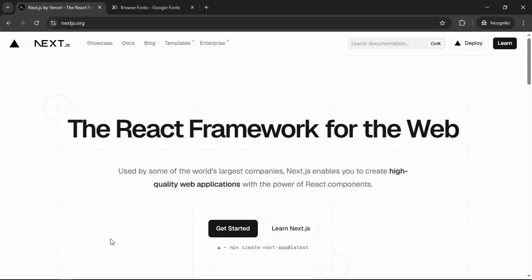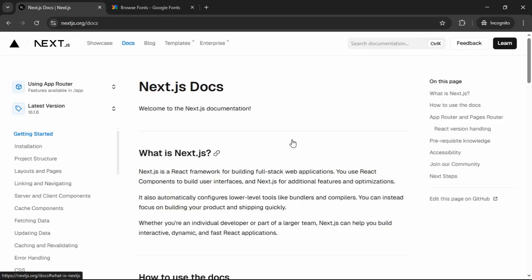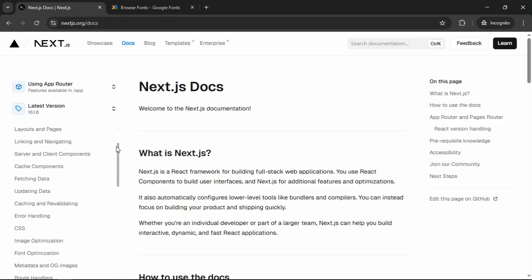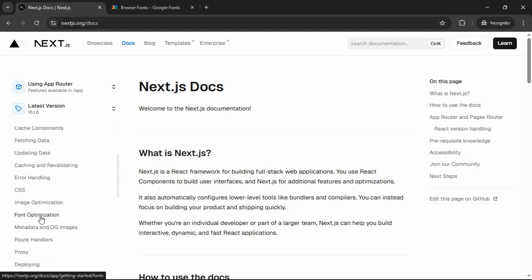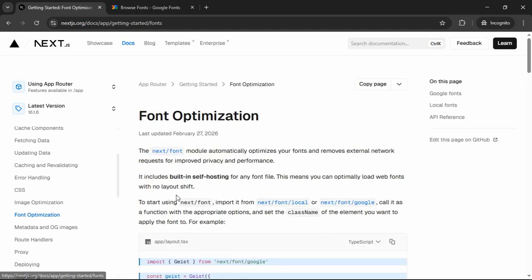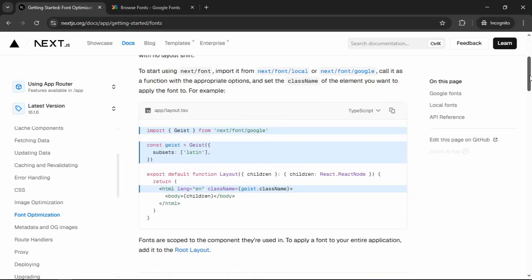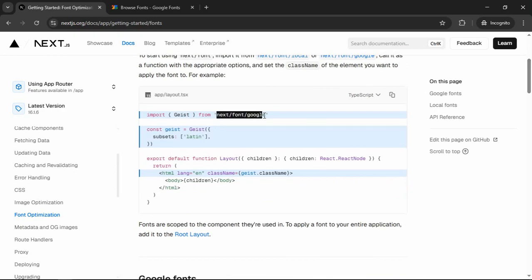So currently I'm on the Next.js official website. Here on the home page, you need to click on Get Started. On this page, on the left-hand side, scroll a bit and you will find Font Optimization. Simply click on it. And here you will find the entire guide on how you can use Google Fonts in your Next.js project. You simply need to pick a font and import it from this package, call that as a function with a couple of options, and use its class name in the HTML element. That's all you have to do.